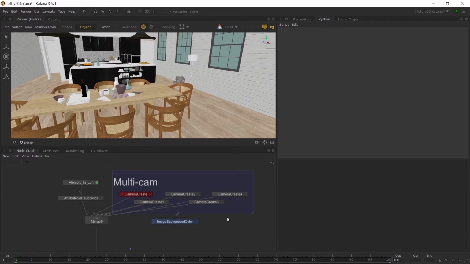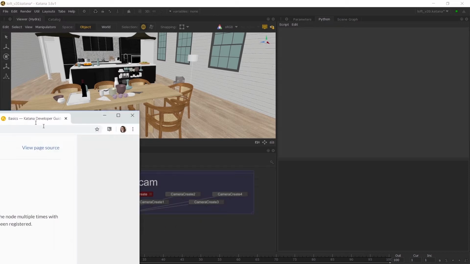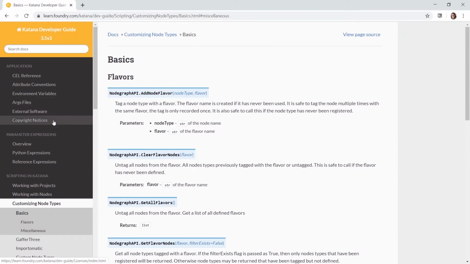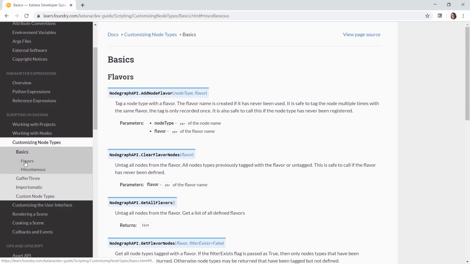So what this shelf item will do is assign colors to nodes using the NodeColorDelegate class based on node flavors. Flavors will group node types into categories. And more information on flavors can be found in the developer's guide under Customizing Node Types, Basics, and Flavors.